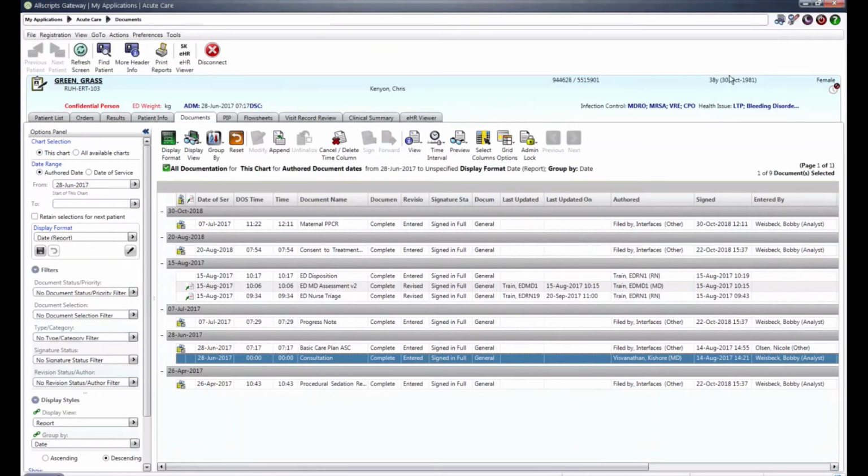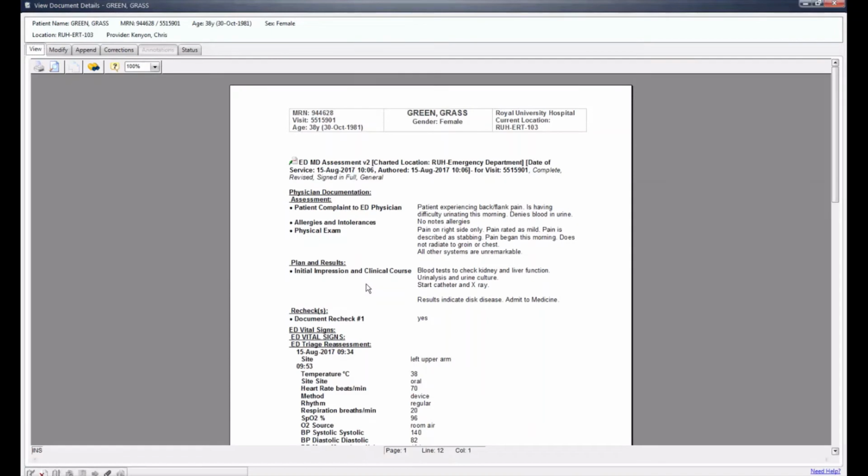Another document type are those that are created in SCM, such as Emergency Department Clinical Documentation and clinic notes, such as assessments and follow-ups from some outpatient clinics. And these can be viewed just by double-clicking as well on the document, and also can be exited by clicking on the red X at the top right corner.